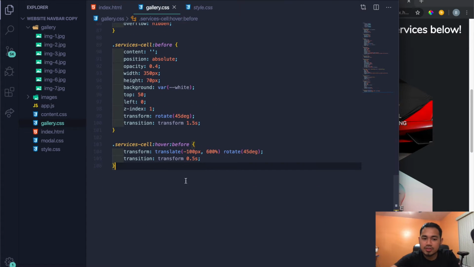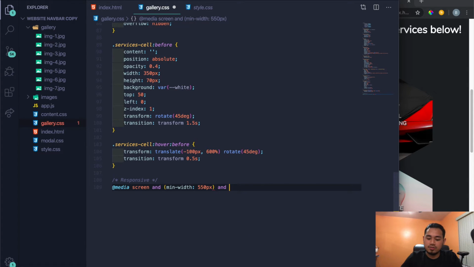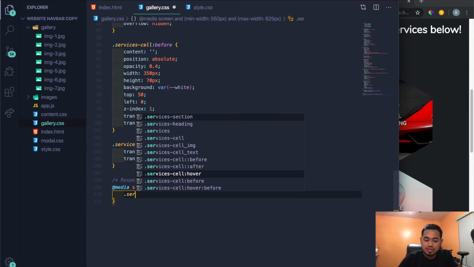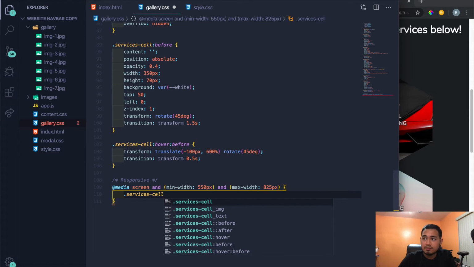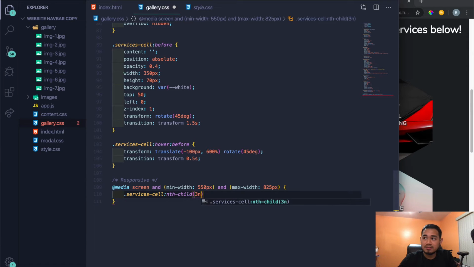Okay, so let's go down below here. Let's create our media. I call these our media queries, but basically I can go like responsive. So @media screen, and I'm gonna start from the top. I'm gonna do min-width: 550px, and then parentheses, max-width: 825px. Then parentheses, I'm gonna target .services-cell:nth-child of 3n, and then curly braces, enter.